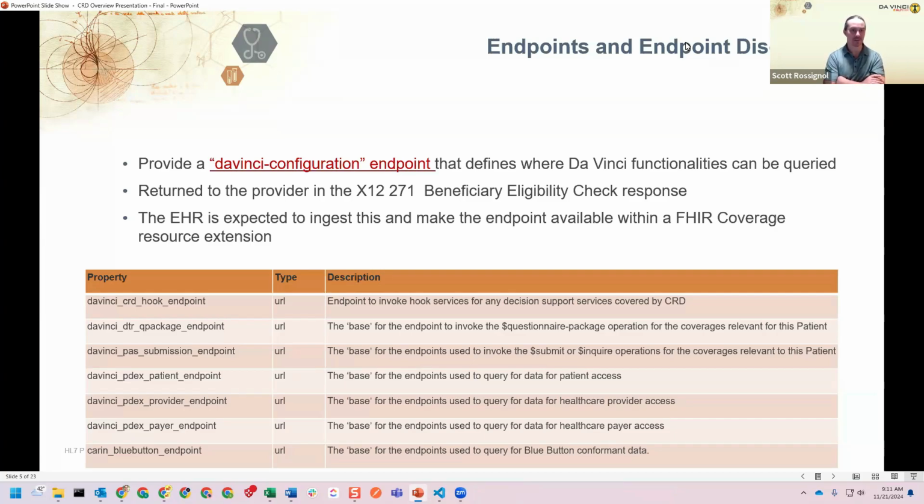and then identify additional URLs like your CRD hook endpoint, your DTR and PAS endpoints, and other endpoints through a single query. This can be really valuable for the provider, for payers, and for other parties in the network. And it's a great idea to think about how you're going to deploy this and make it available pretty quickly if you are interested in CRD, DTR, and PAS, because it allows others to discover how to get access into your network, and it takes some burden off of your organization.